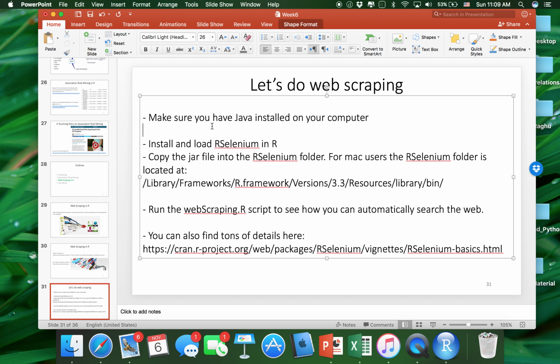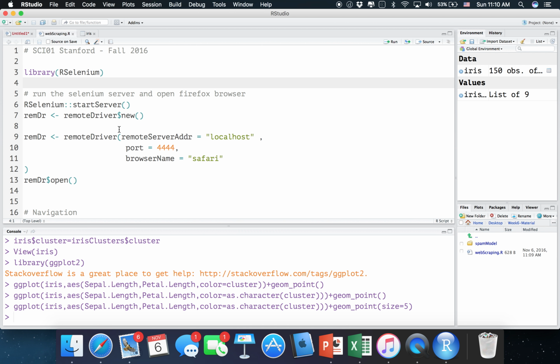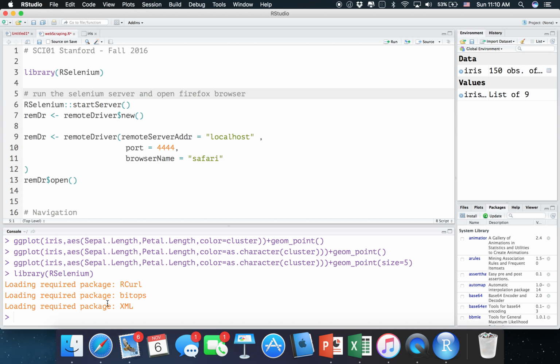Now, the next step is to install and load RSelenium in R. Yes, we need to do this. So let's first do this. First, make sure that you have RSelenium installed. You can go here to packages, install, and then RSelenium. Here it is, and then install. After you install it, you can write library(RSelenium) and just load this. These are like three sub-libraries under RSelenium.